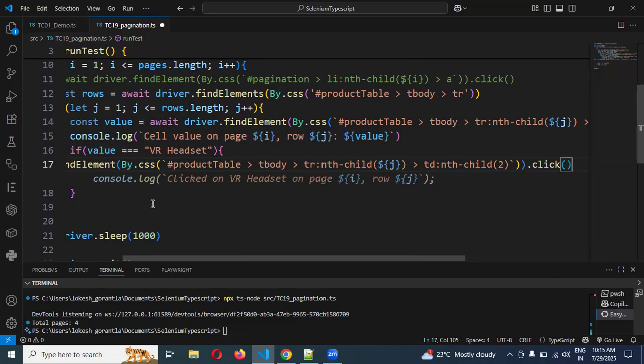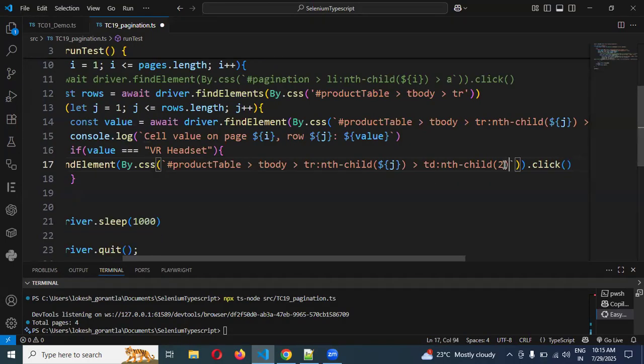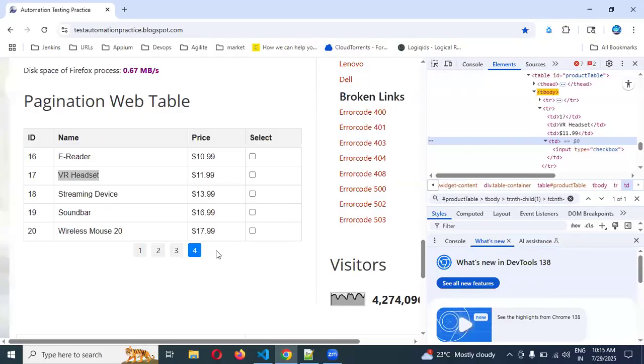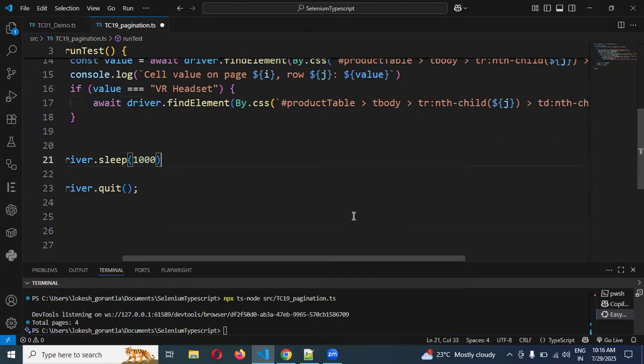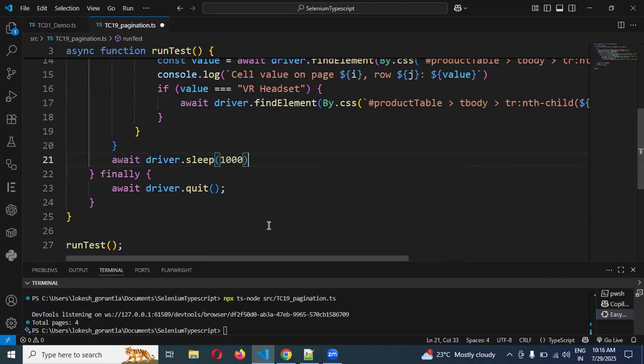Instead of this, what I can do here is the fourth column, and then I'm going to use the input tag. In the fourth section, there is an input tag. Inside the fourth td, I'm going to use the input tag. Now I'm going to click, and this will click that particular element. But if you don't use any break statement or anything, it will keep on working.